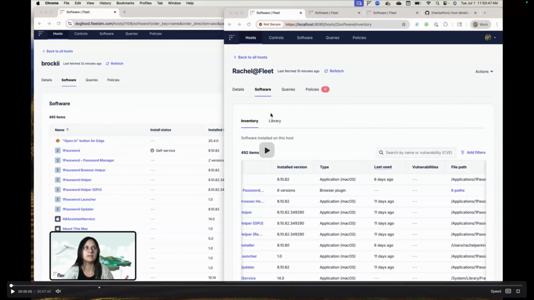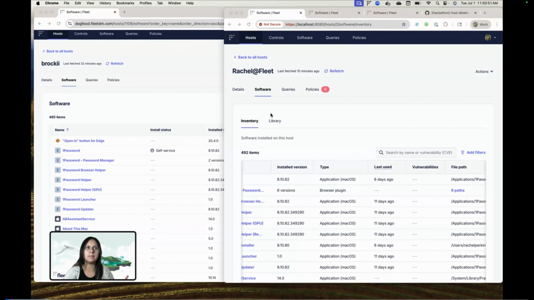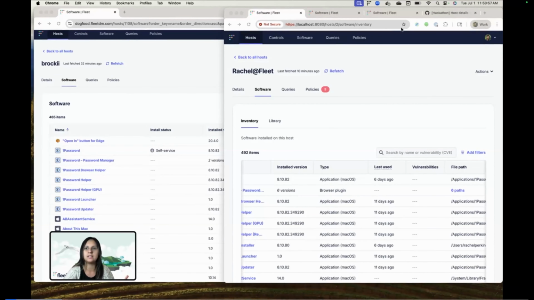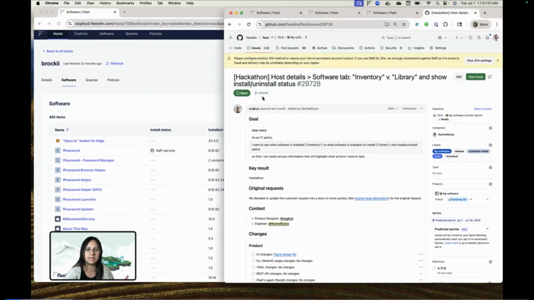Hello, this is Rachel from the software team, and so today I'm excited to walk you through the major revamp that I helped design and fully developed on the Host Details software tab. This is ticket 29728. So here's the GitHub ticket.